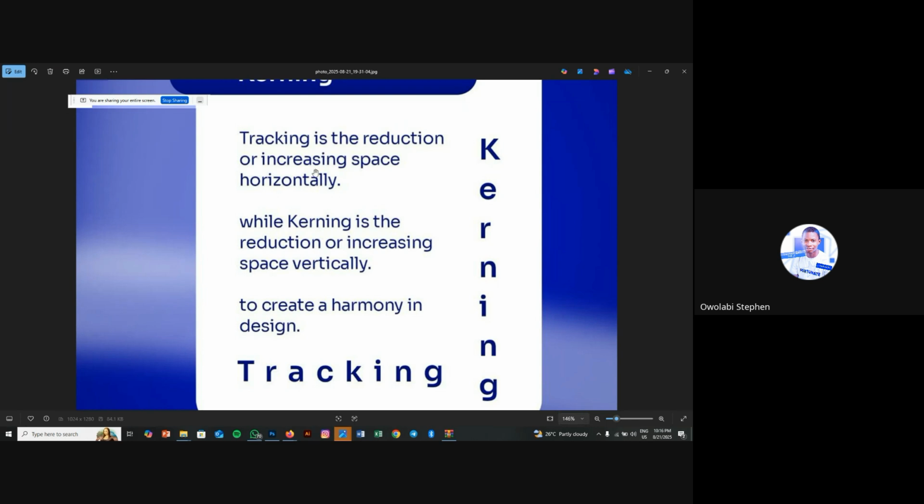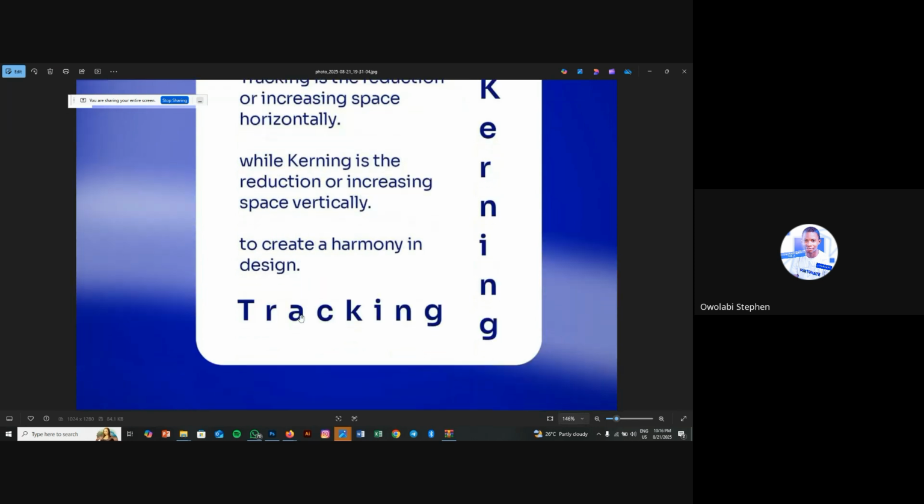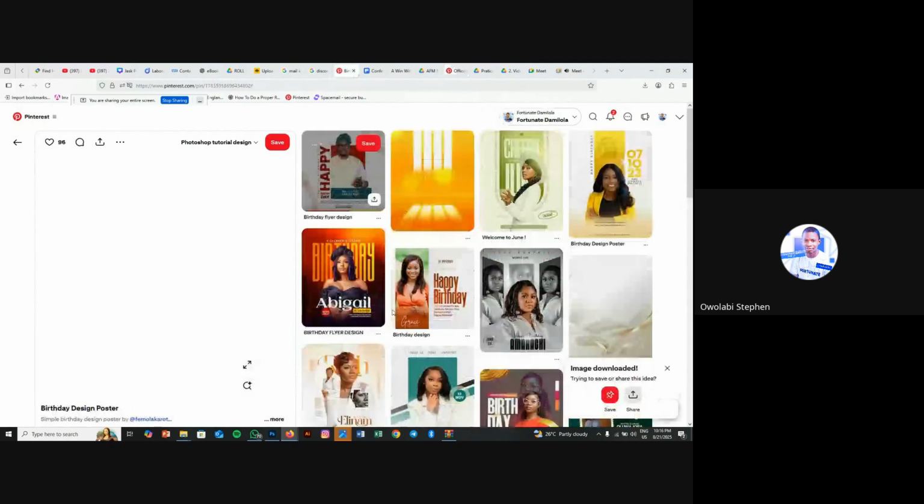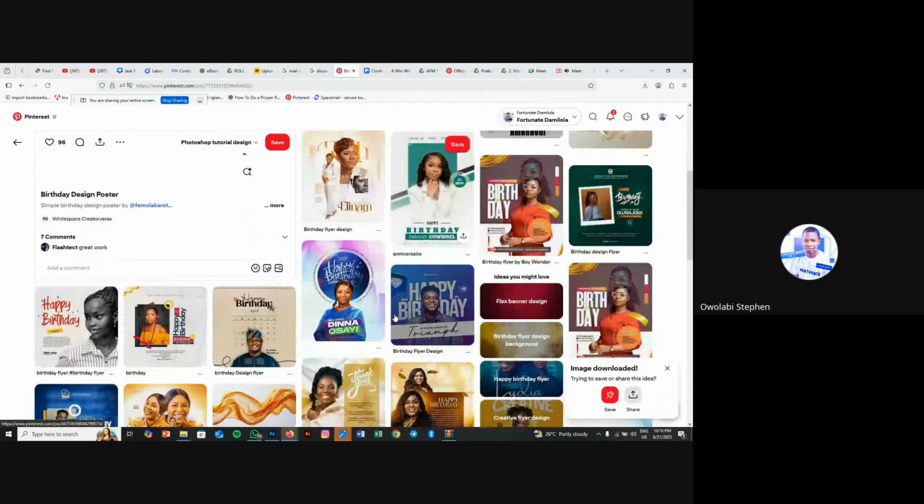Now, when I'm talking of tracking, this is tracking. You notice that this text has too many spaces that you can see, but you want to either increase it or decrease it to fit what you want. That's the work of tracking.